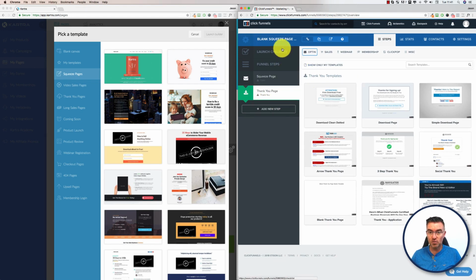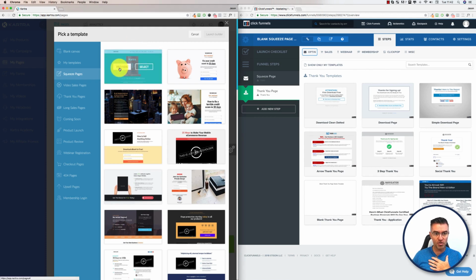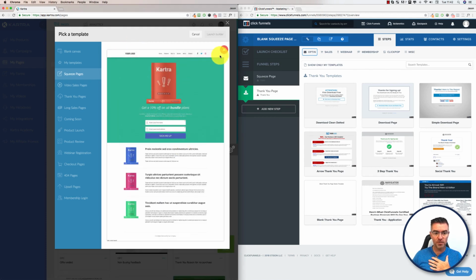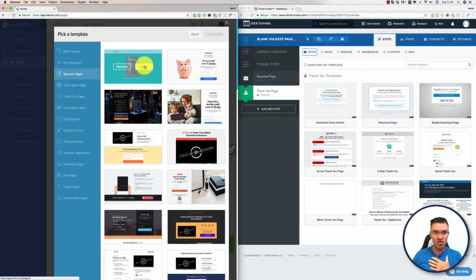If you want to just create one blank page as well, you can do that. Or if you want to do a squeeze page and a thank you page, you would do it with one of these funnels. And then in Kartra, same scenario, you're able to preview the page and then go ahead and just click select to then begin editing.